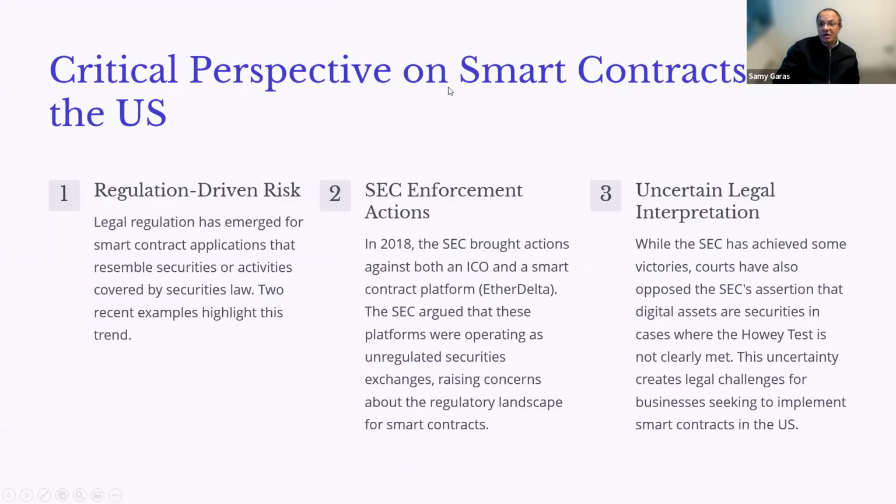What are the perspectives on smart contracts in the US? Number one is regulation. We always keep thinking about how we put the boundaries or the legal aspect around smart contracts. This is a huge issue, and I don't feel that it can be resolved by one forum or one body or one committee. It needs a lot of study and experience from the computer science aspect, the programming language aspect, and the legal aspect. Legal regulation has emerged for smart contracts that resemble securities or activities covered by securities law.